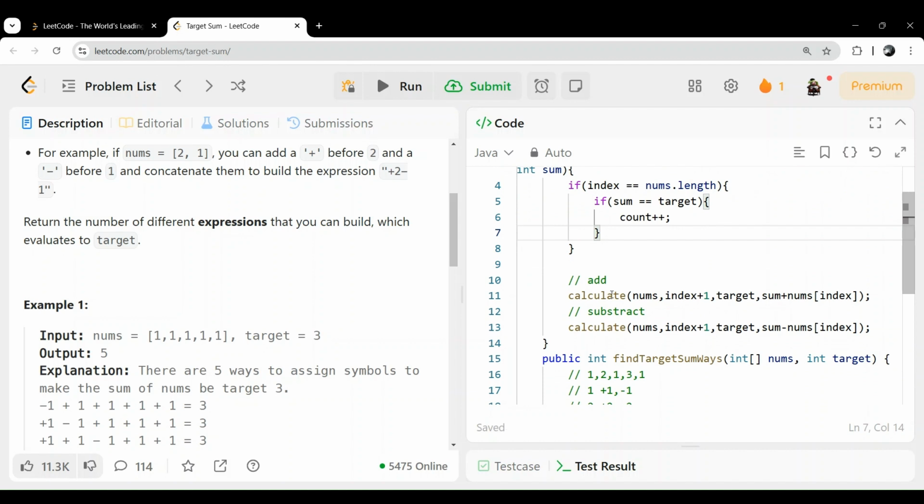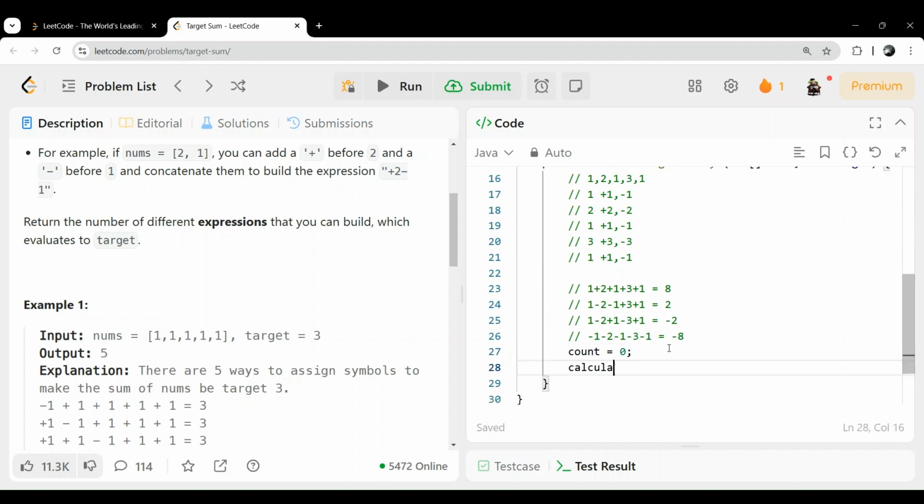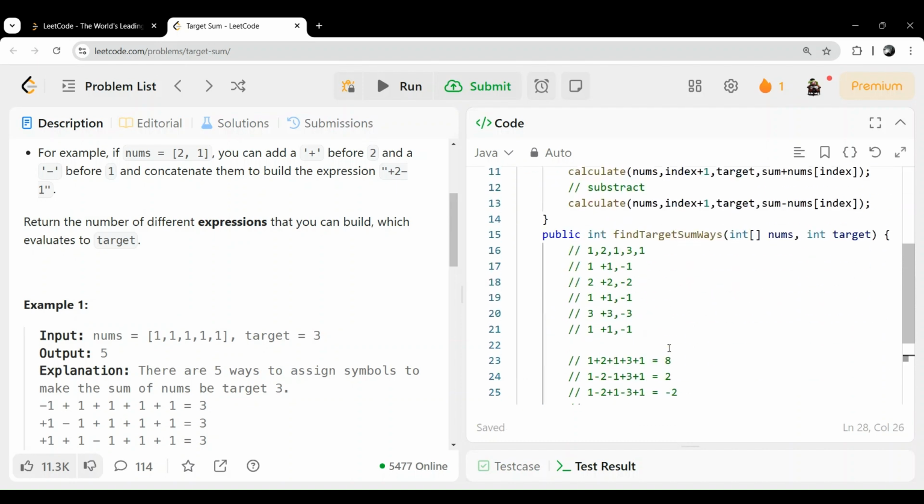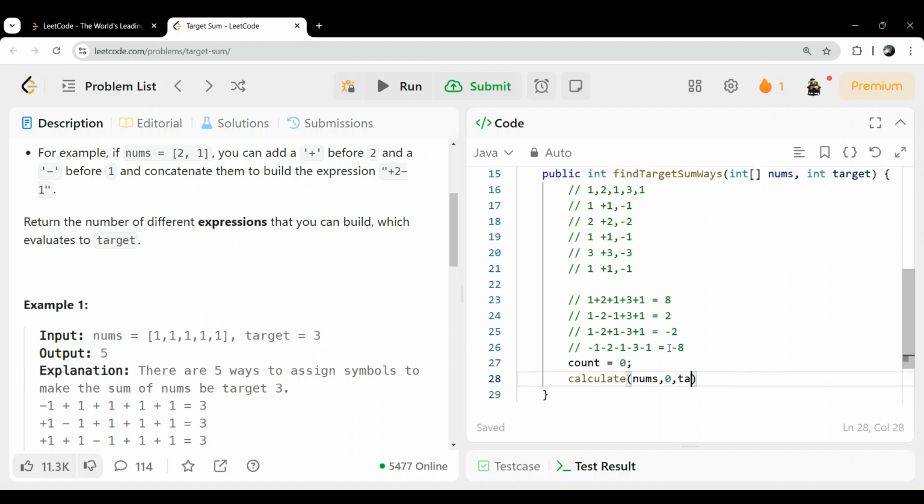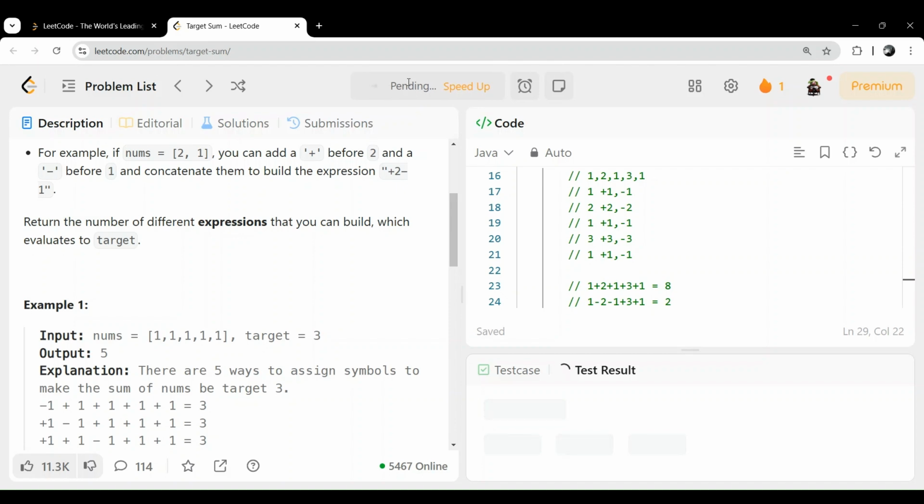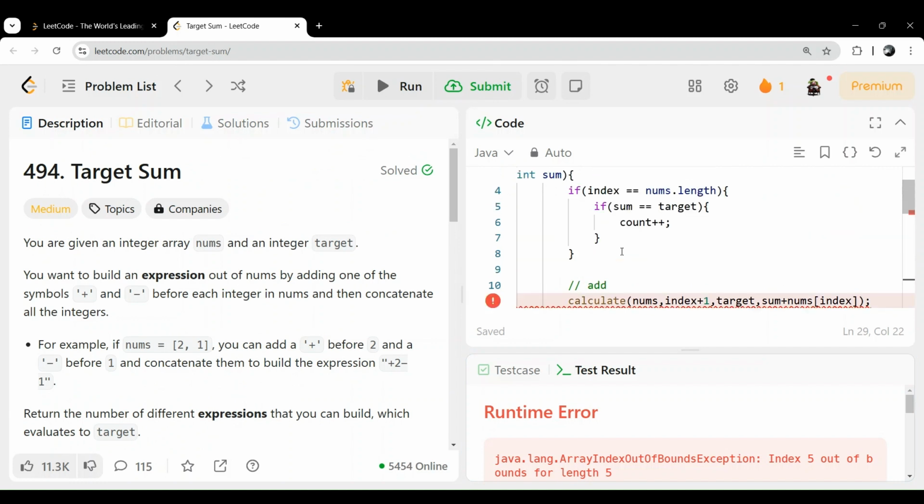Okay, so now this is our method for recursion. We will call it in our main method. Here I'll call calculate with nums, the initial index 0, the target, and sum will also be 0, and we will return our count. If I run this, yeah, okay, here we are getting an array index out of bounds error.